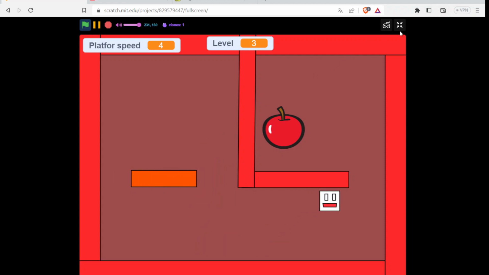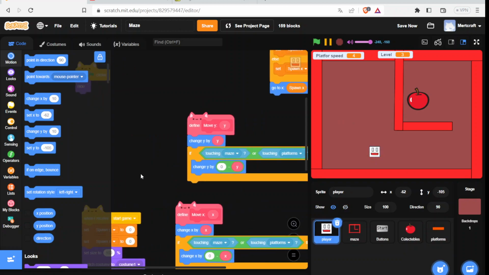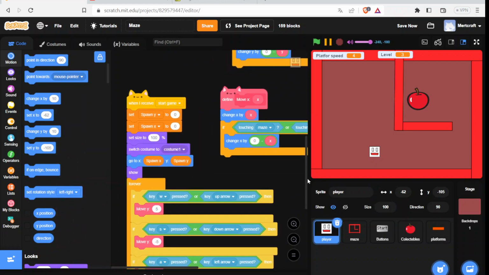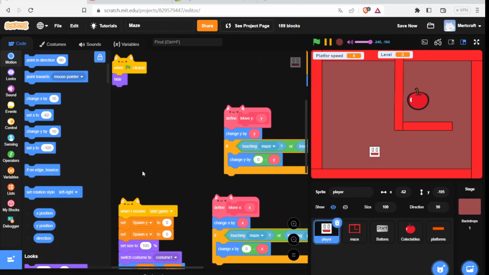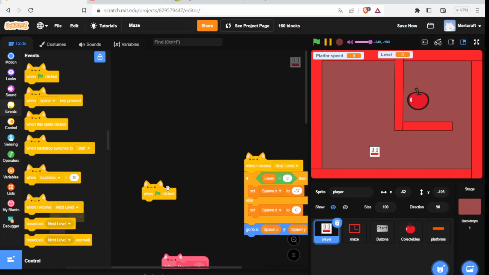Okay. So now let's make the platforms deadly. So go to the player sprite, and we don't take this touching platforms away, because we're gonna add more platforms in the platform sprite. Okay, let's put when green flag clicked. When I receive start game.